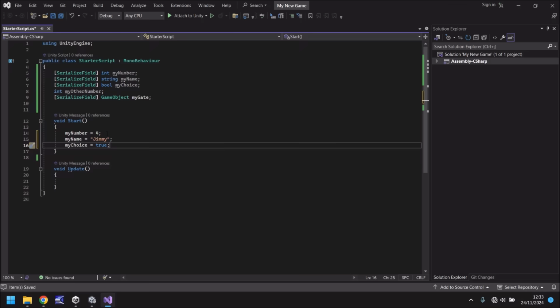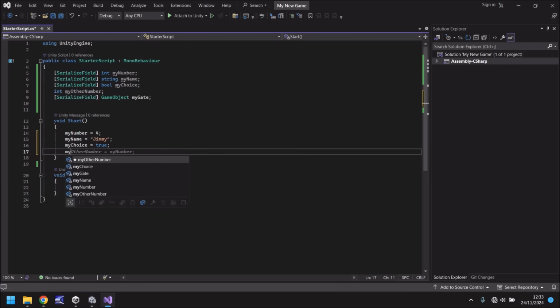And you'll notice after every single one of these lines, I'm putting that semicolon again. And finally, we'll say my gate, we're going to make it visible. So the idea is that before we actually play the game next time, we'll turn off our gate and then we'll make the script turn it back on. So we can say my gate dot set active and in brackets true with a semicolon. Now let's save that script. So all we've done at this point is say, okay, we set our number to 4. My name is Jimmy. Choice is true. And we'll turn the gate on.